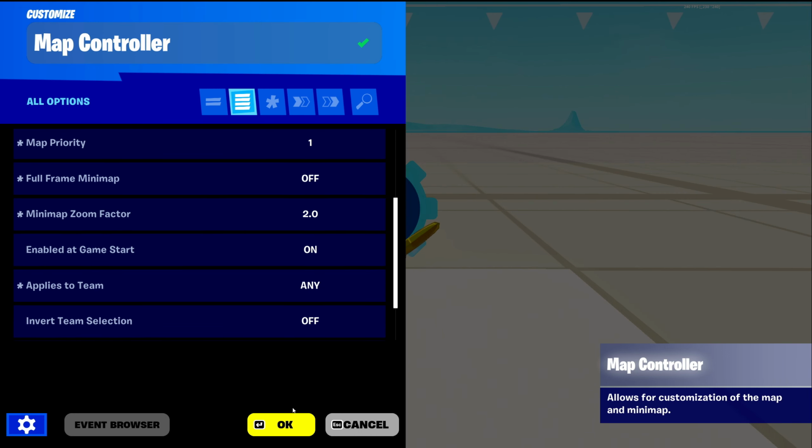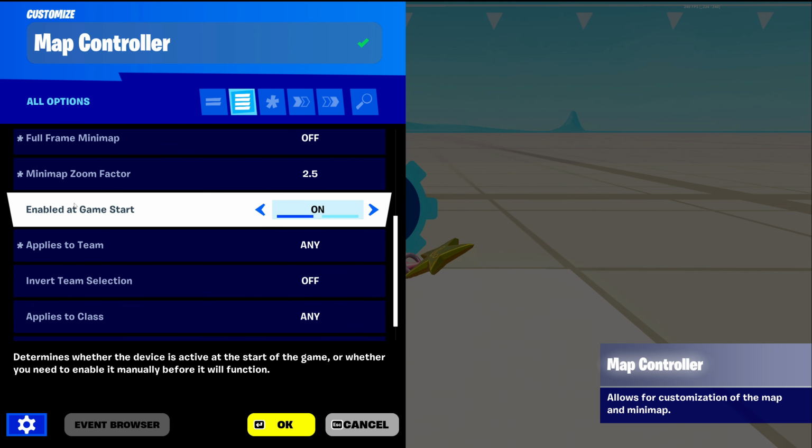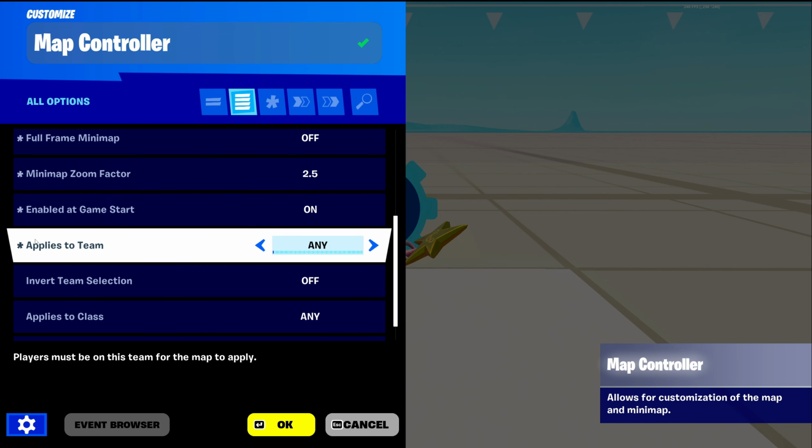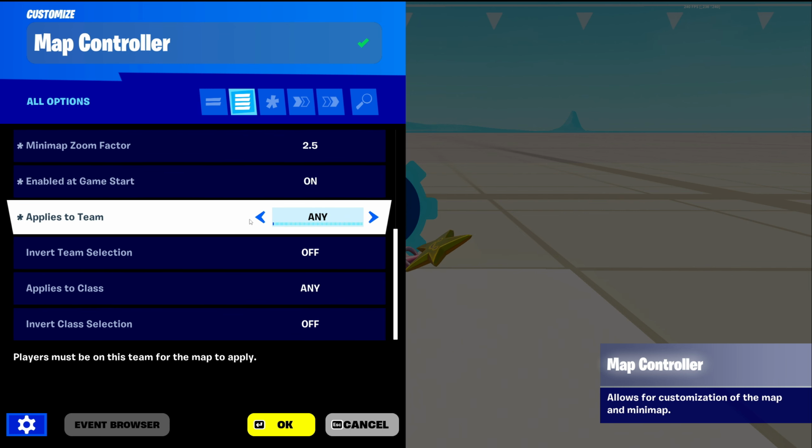I'll put mine at like 2 or 2.5. Next one is enable at game start. Pretty simple. Do you want it to enable at game start, on, off, yes or no? Next one here is applies to team. You can make the map controller apply to only one team, or you can make it apply to anyone.